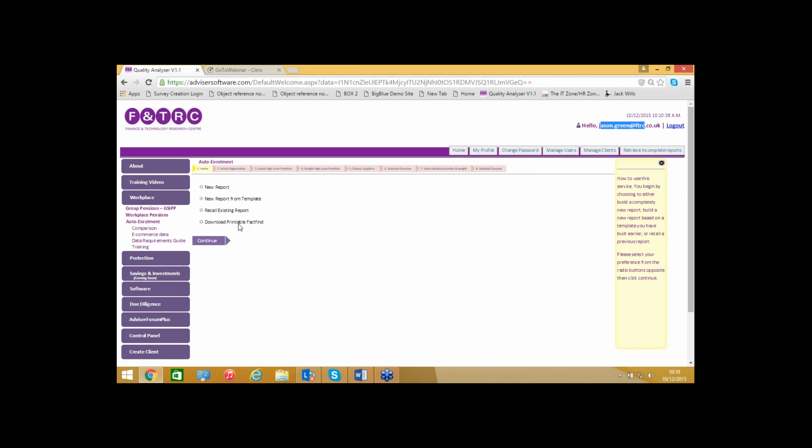The download printable fact find is basically a paper version of this tool. So if you were going to use this offline and wanted to gather notes when you were speaking with a client, you could do it via the printable fact find and then come back and use that to input into the system.